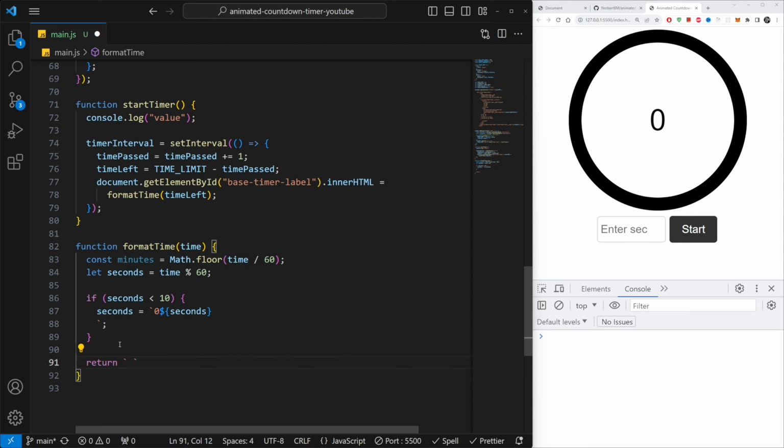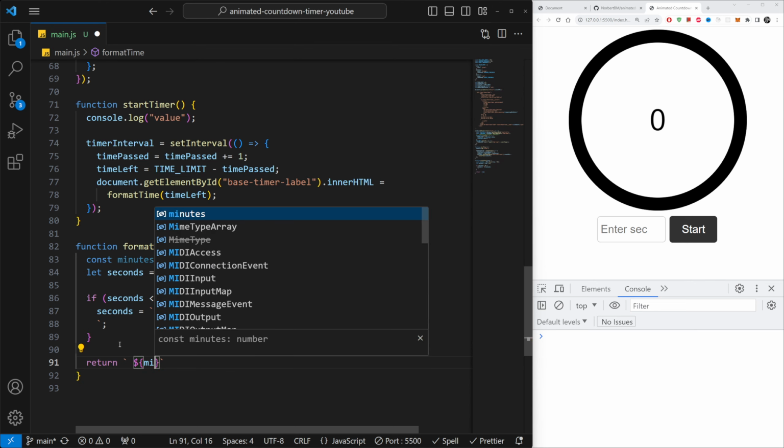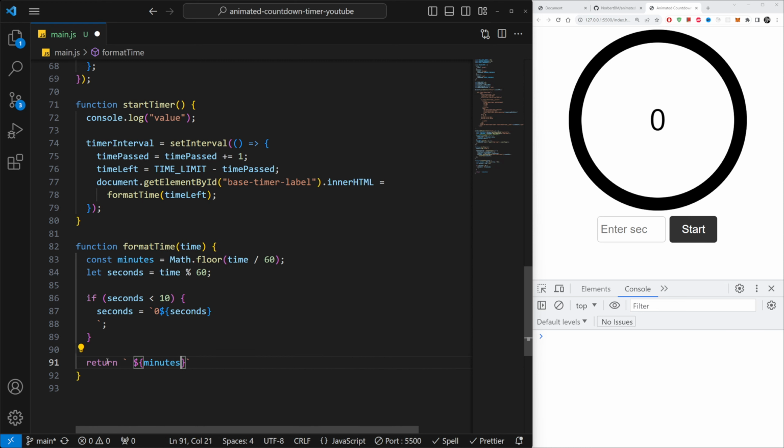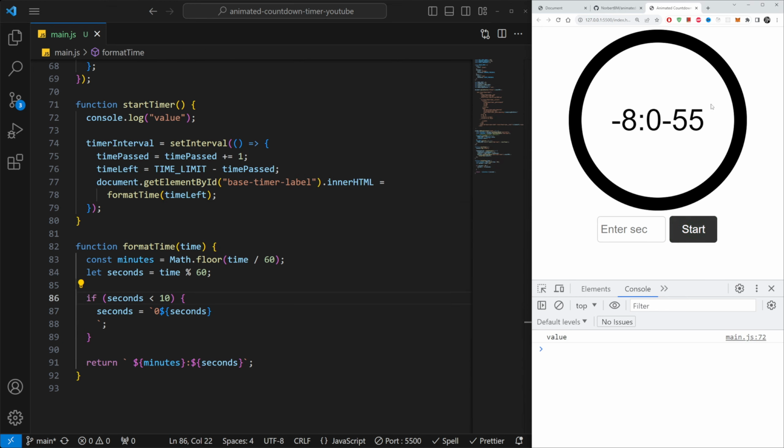I'm going to open up backticks again and variable of minutes, which we just added up here, and then colon and the seconds. Okay, so this is the formatted time. So whatever time will be passed in here will be formatted up here. As you can see, it's already working, but it's in an infinite loop. So let's refresh here, stop it, and start working up here on a start timer function.